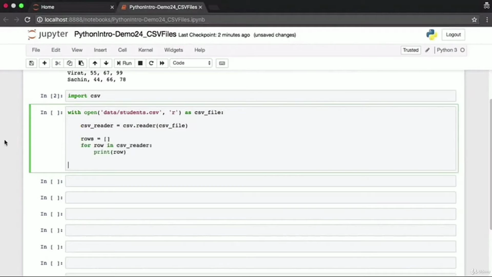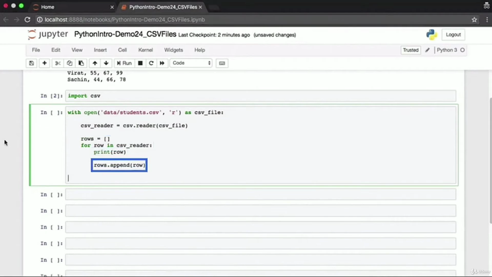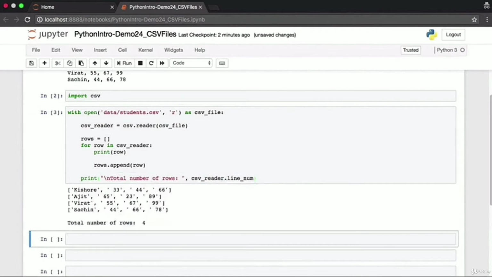We'll first initialize the rows variable as an empty list and iterate through every row in our CSV reader with the for in loop. Now, this might look very similar to how we iterated over text files, but this time the CSV reader knows that every record is in CSV format and it will extract the individual fields from it. We'll print out the row and also append the row to the rows list. You can also get information on the total number of rows that are in the file by accessing the line_num variable on the CSV reader.